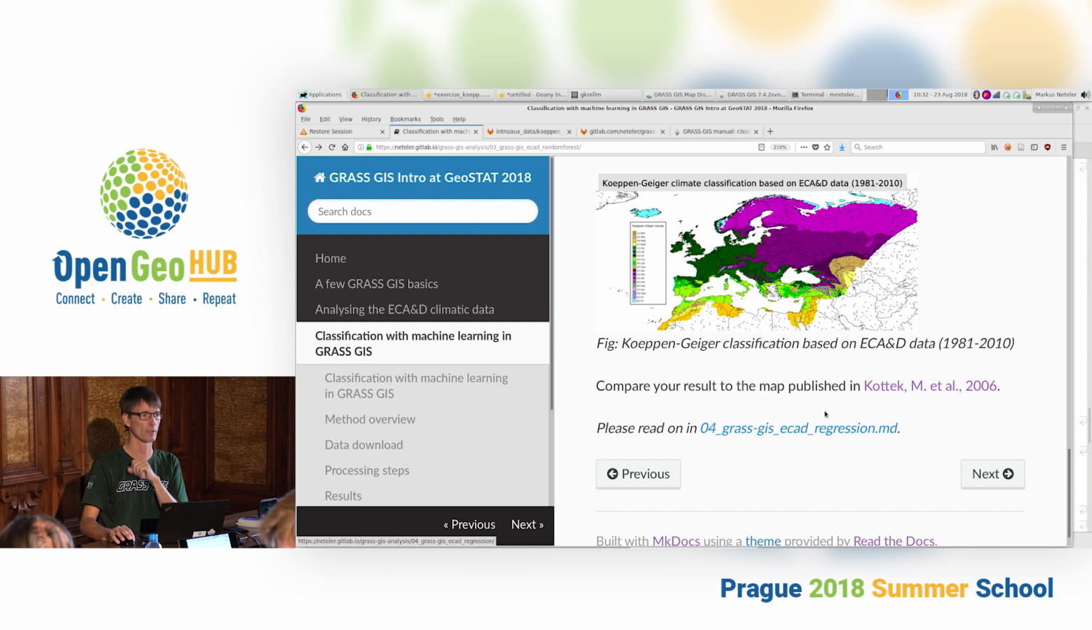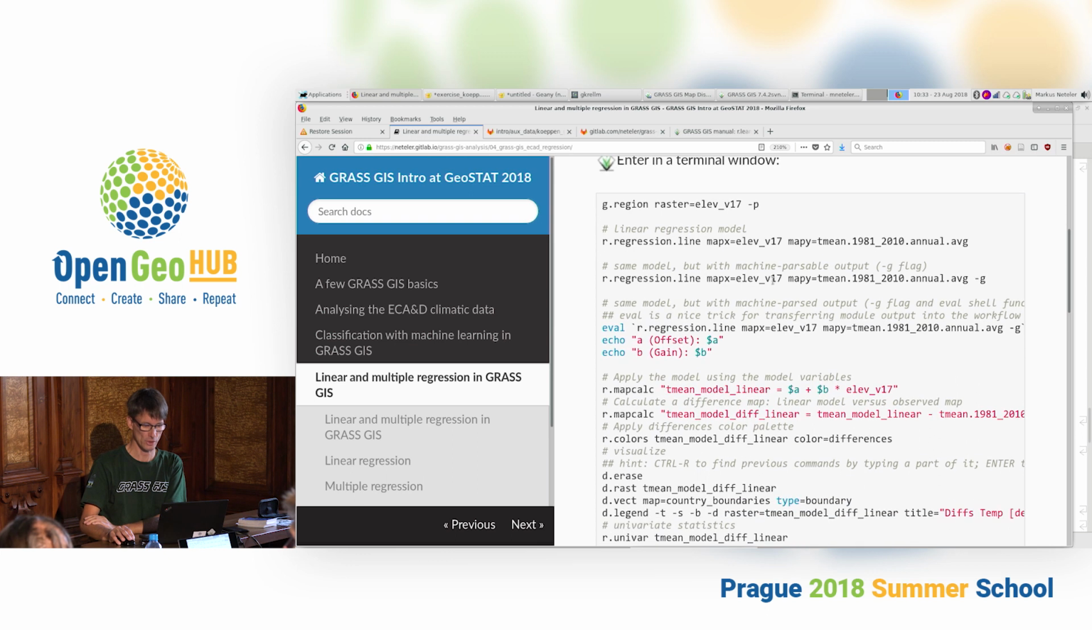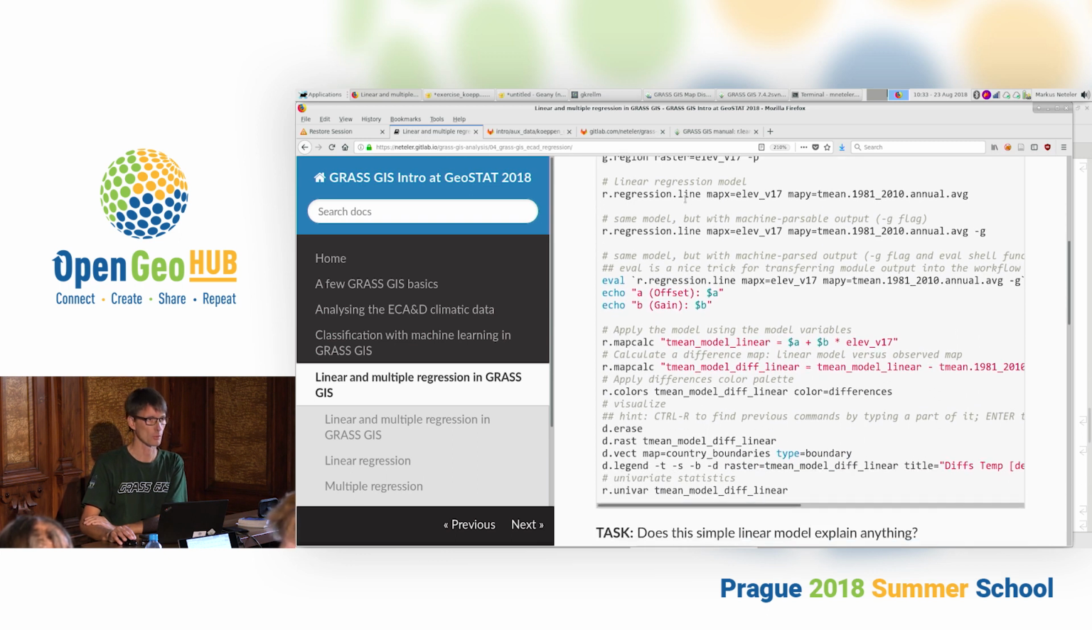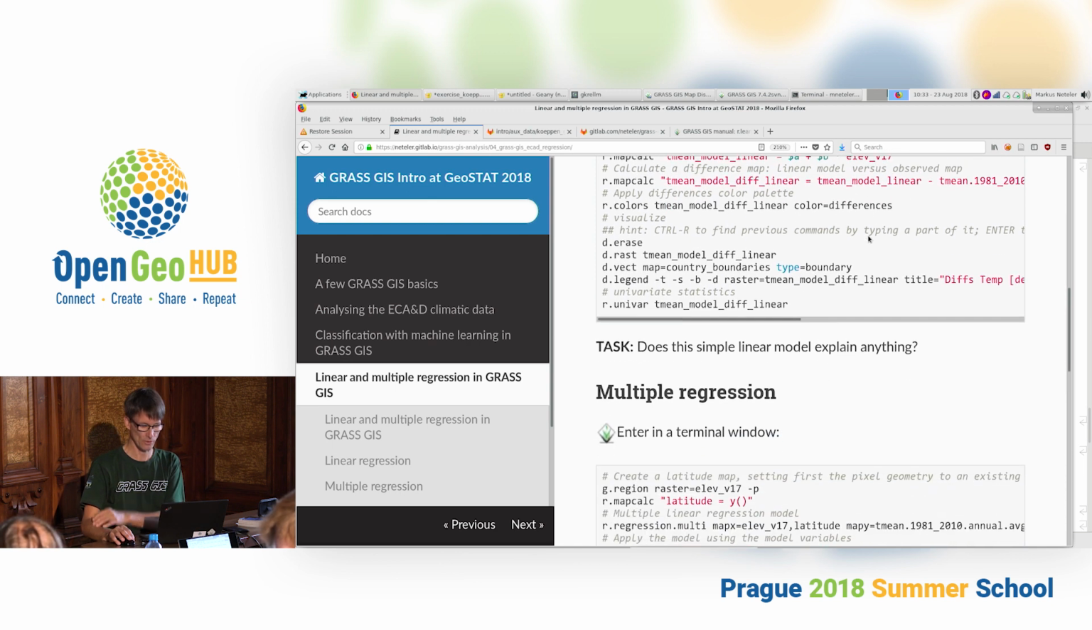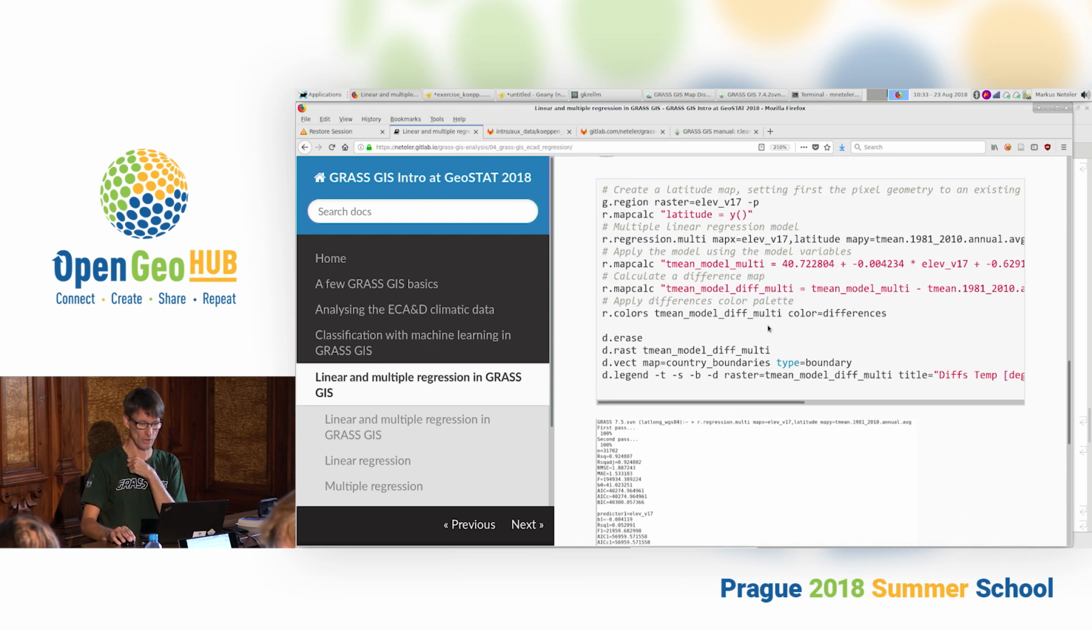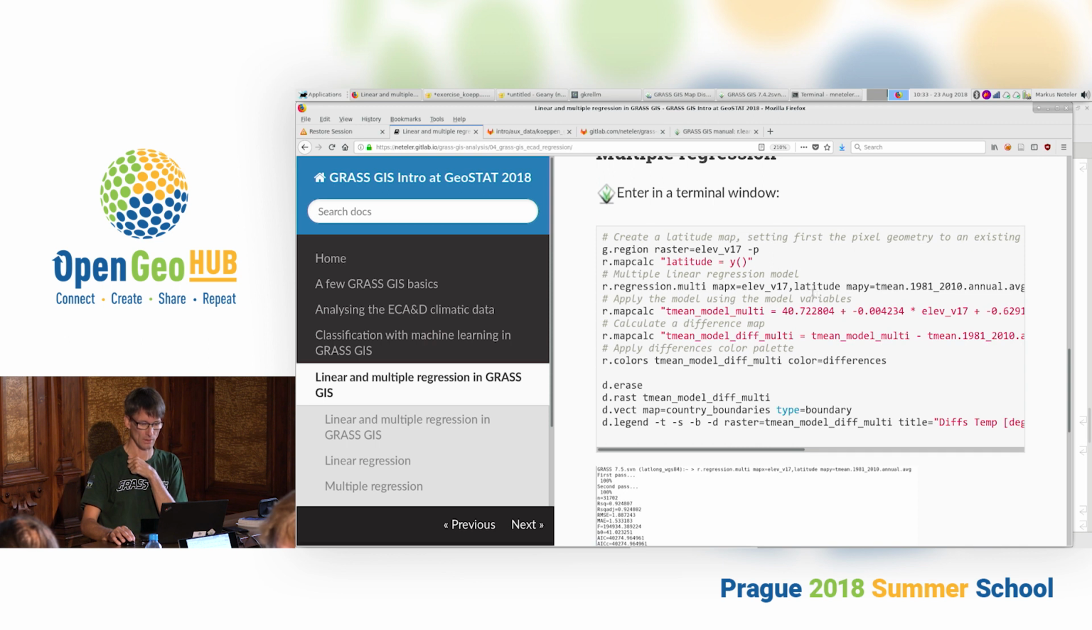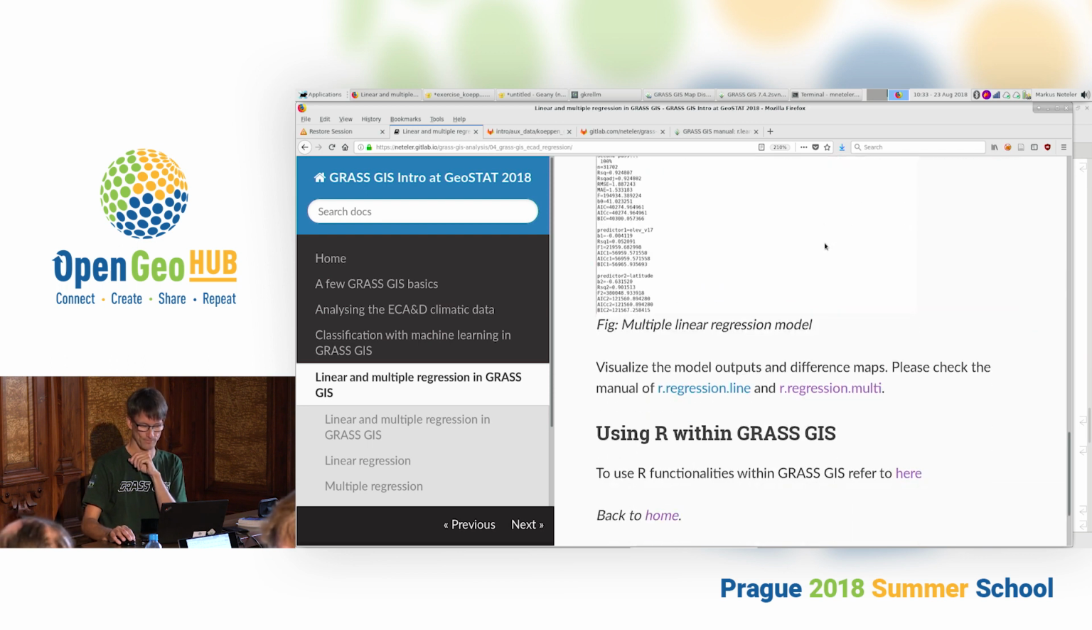So the rest of the lecture is just some linear regression and multiple regression here. I suppose that everybody is familiar with regression in general. Here you just see some tricks how to transfer variables in a session, in a terminal session from one command to the next in an easy way so that you can automate everything. Multiple regression is like, let's analyze the connection between latitude and temperature.